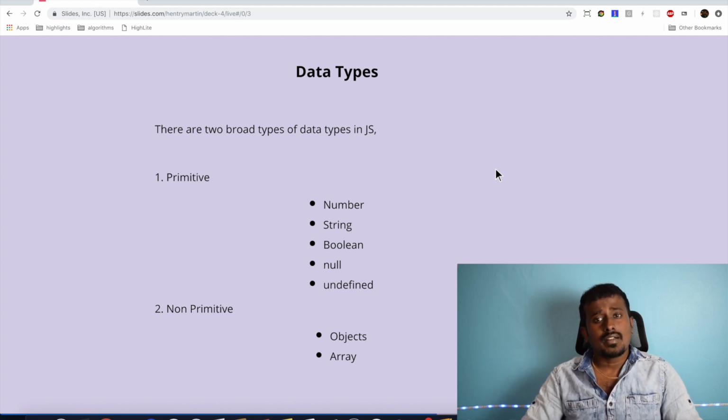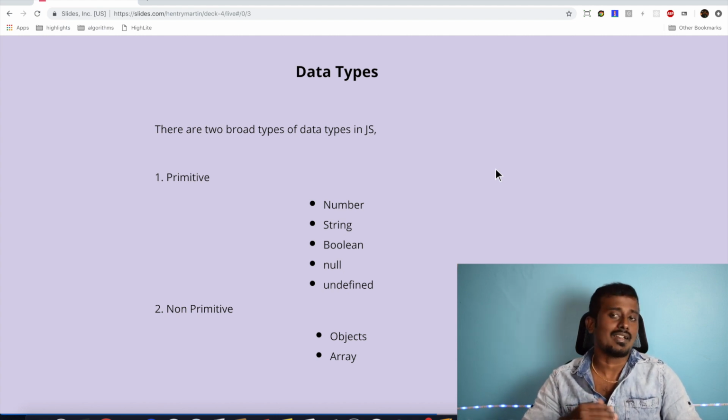You can also iterate through an object but in a different way. Okay, so now you know what the different data types in JavaScript are. One is primitive and the other is non-primitive. Inside primitive you have number, string, boolean, null and undefined, and inside non-primitive you have objects and arrays.